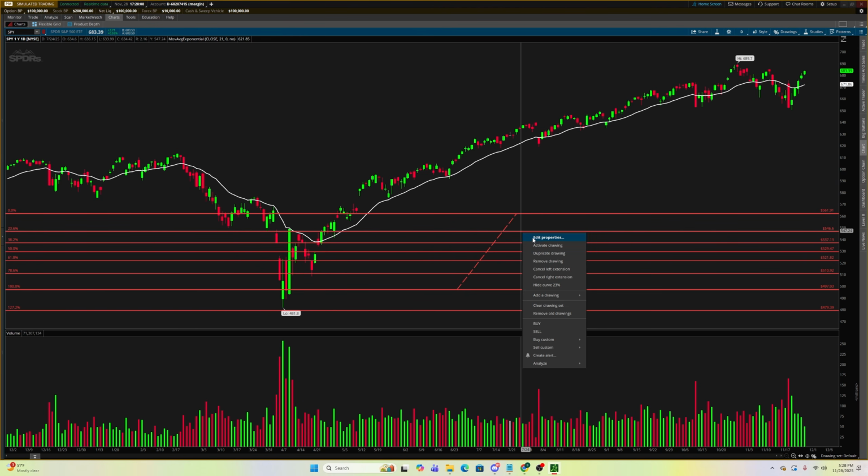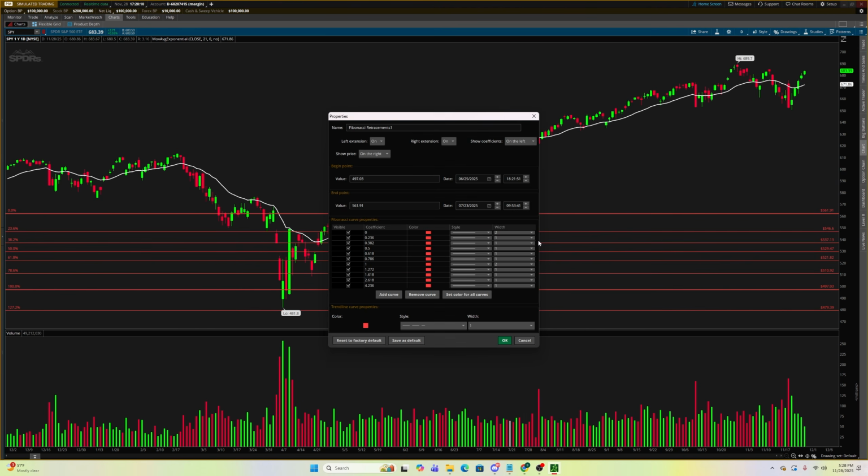So again, what we want to do is right click on it and hit edit properties. Now from here, you want to unselect everything from 0, 0.236, 0.382. You want to keep the 0.5 and the 0.618, but then delete the 0.786, 1, 1.272, 1.618, 2.618, and 4.236. Then you want to find your 50% retracement, go to the color, and I personally make mine green.